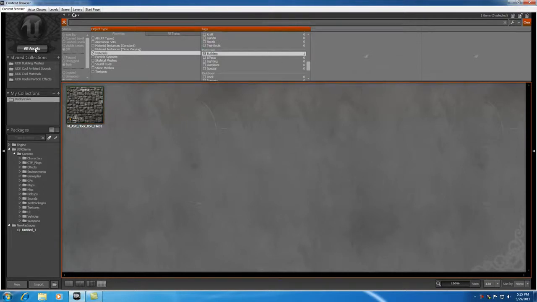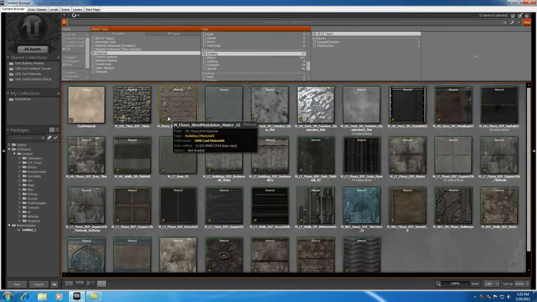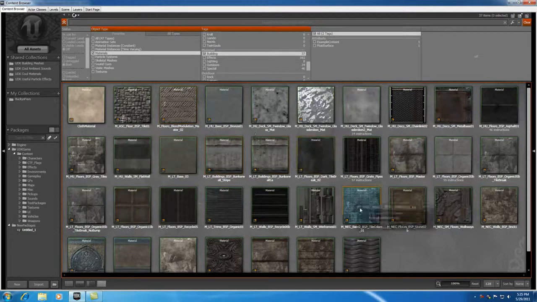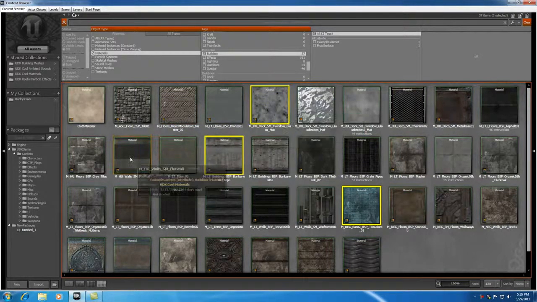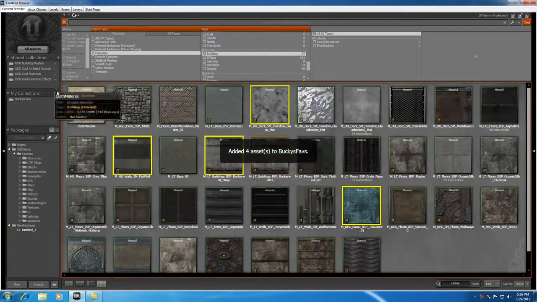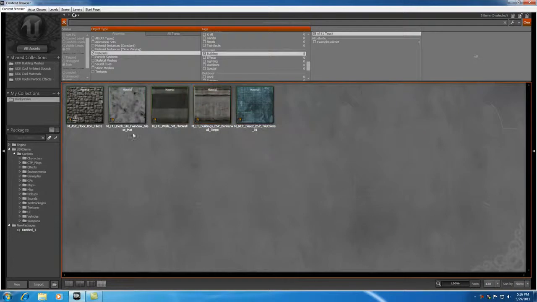Pretty cool, huh? Now let's go to All Assets again, and say I wanted to add multiple ones. Just hold Control and click each one, and if I hit this plus button, it adds all those four to my faves. So now I have all 5 materials in my faves. So that's the basics of what My Collections is. Like I said, it's basically just a favorites folder.